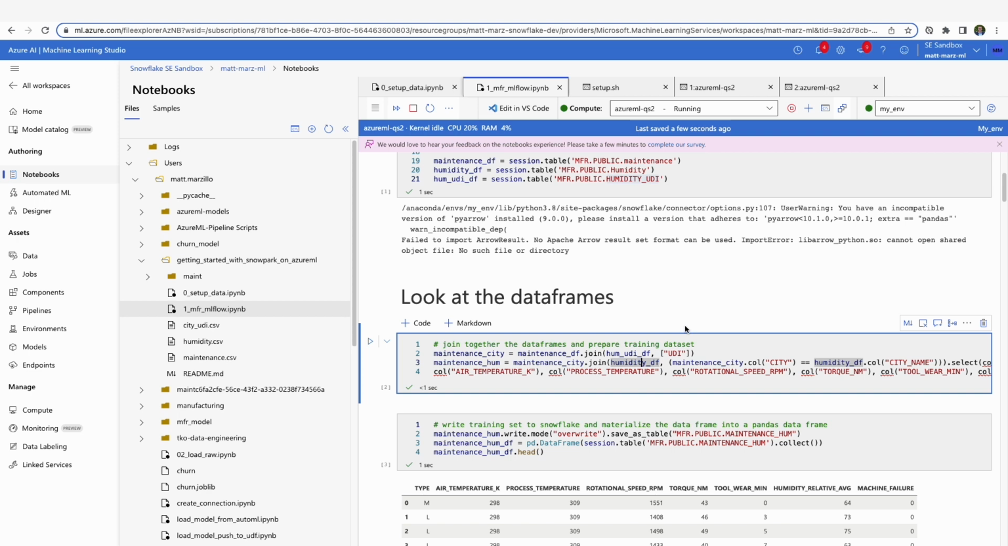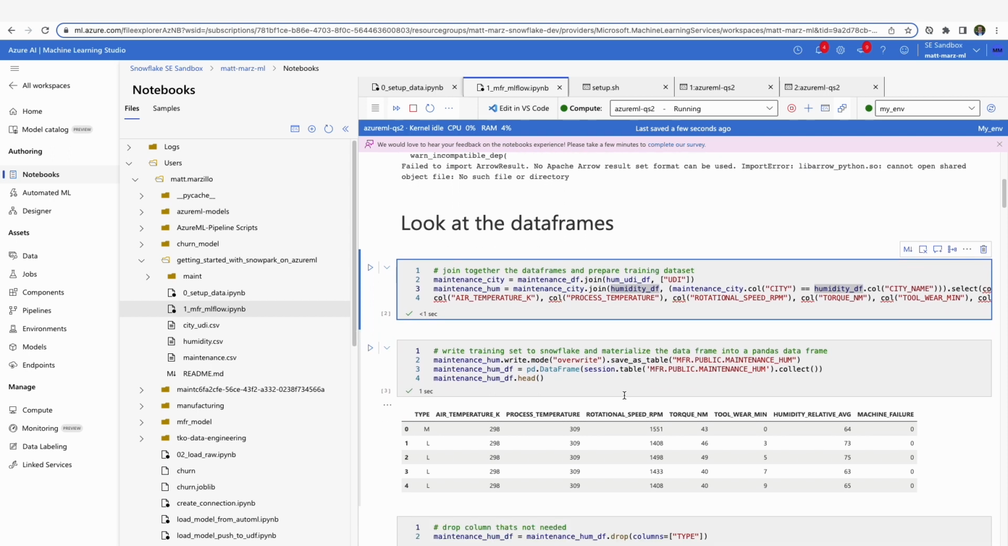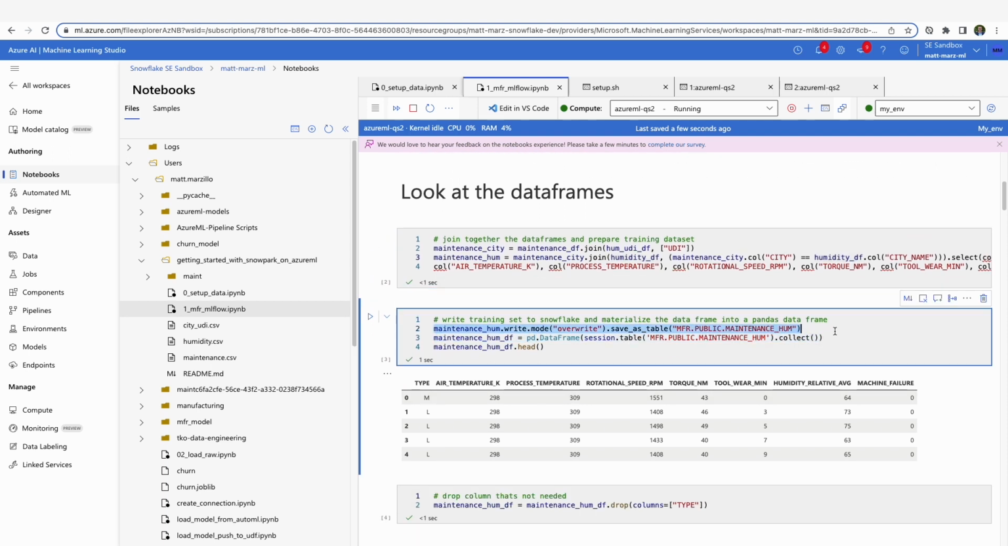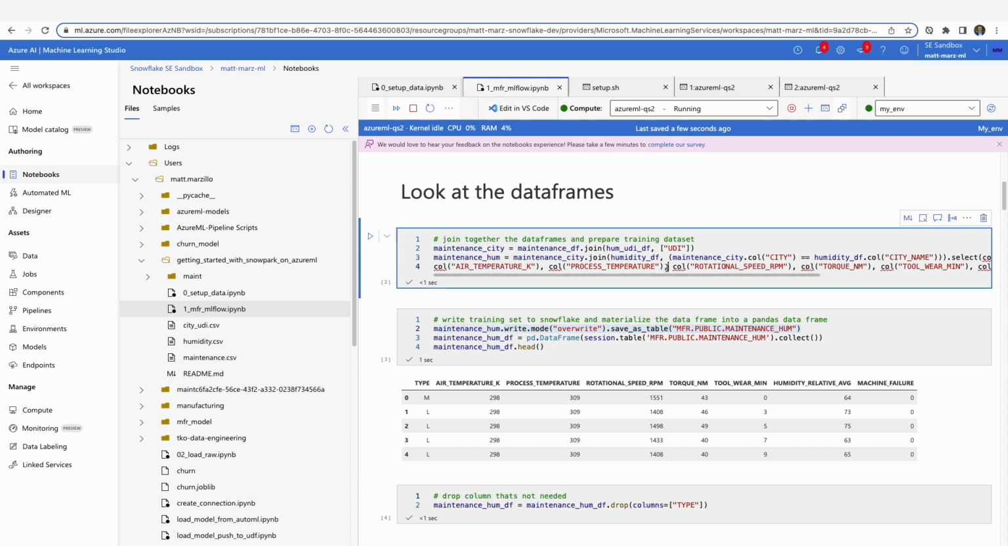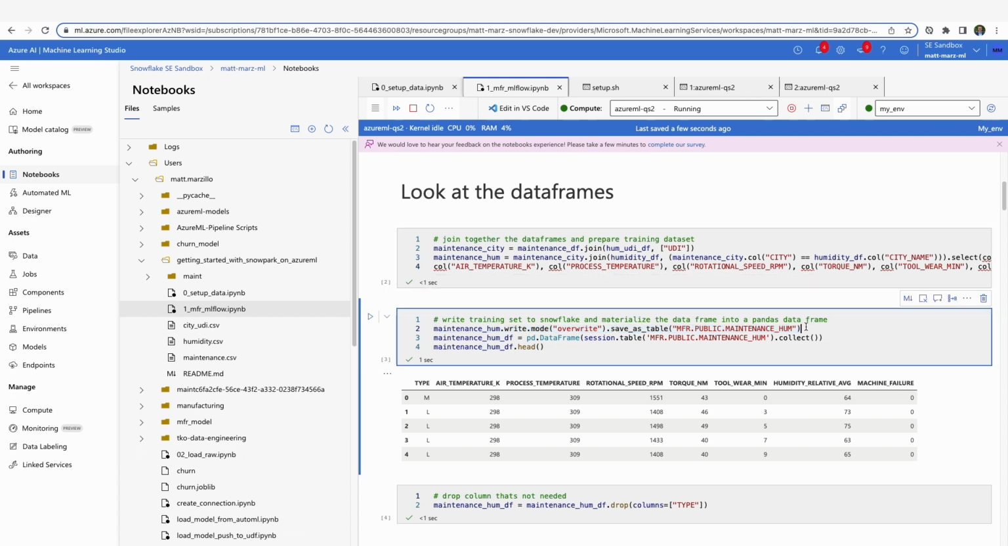It's pushing down all those transformations and aggregations. And eventually what we'll be doing is creating a new table called maintenance hum right within our Snowflake environment. So like when we looked at that architecture when we first started off, we now have our final feature data set. And it's also important to note this code isn't run until we actually execute this command here. So it's actually writing this new table and executing all these joins when we run this.